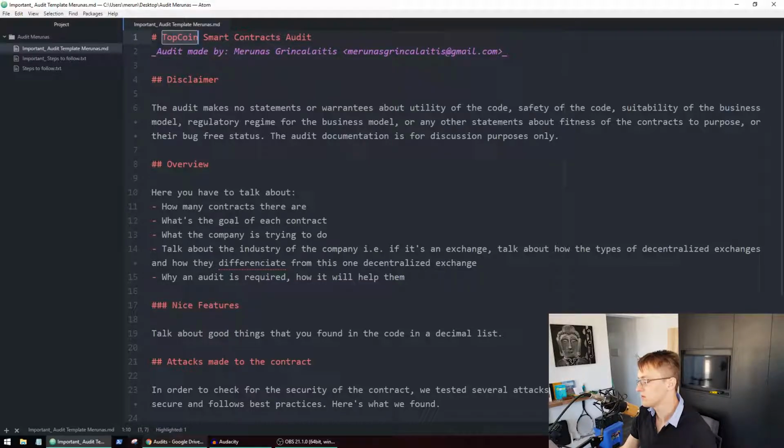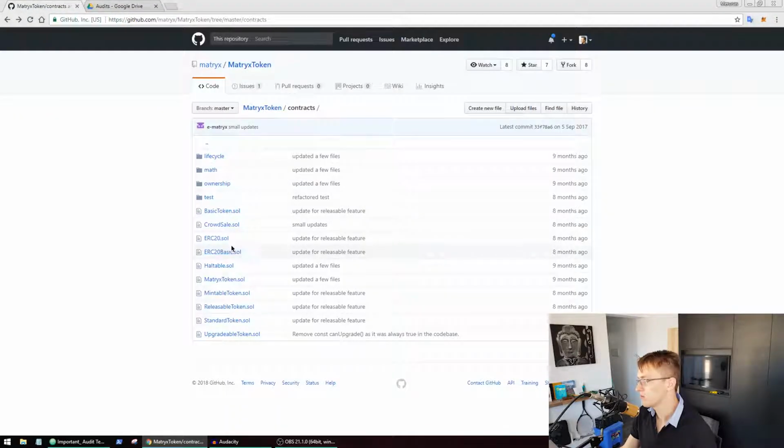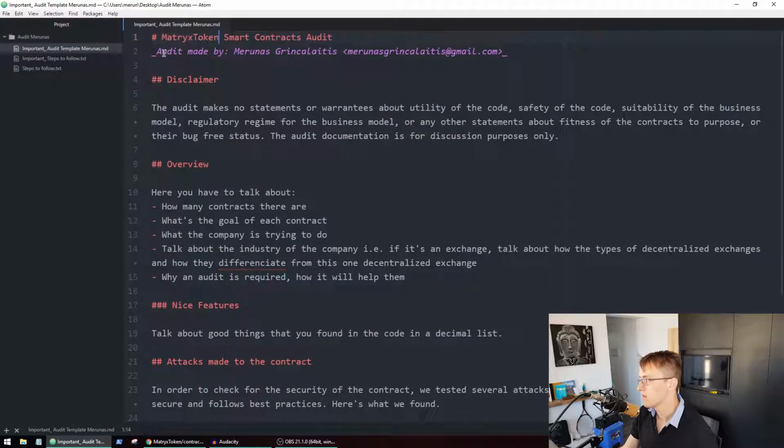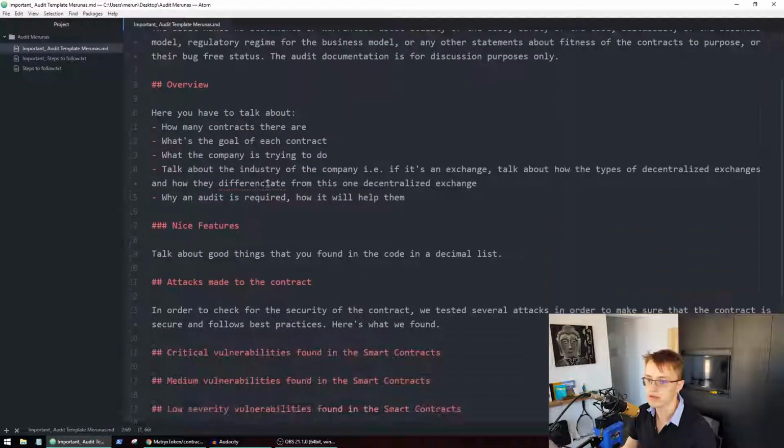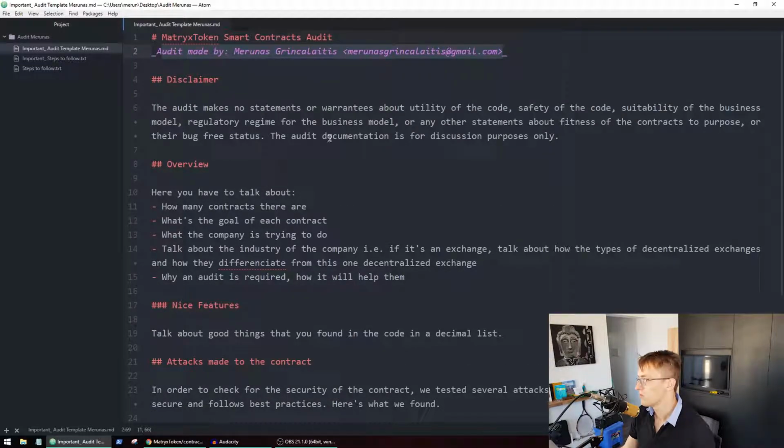In this case, let's take a look at the contracts that we want to audit. In this case, it's called Matrix Token. Let's copy that name. Matrix Token Smart Contract Audit. Audit made by, you can write your name over there. I will leave you this template in the description or somewhere for you to download it and to use it.